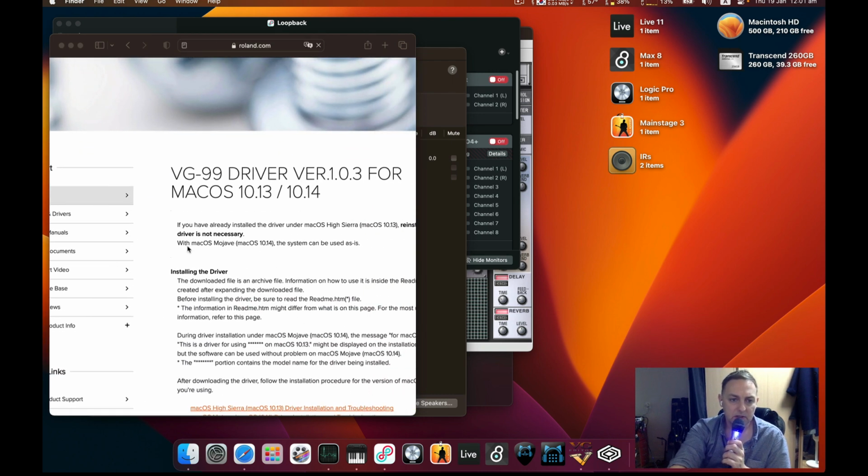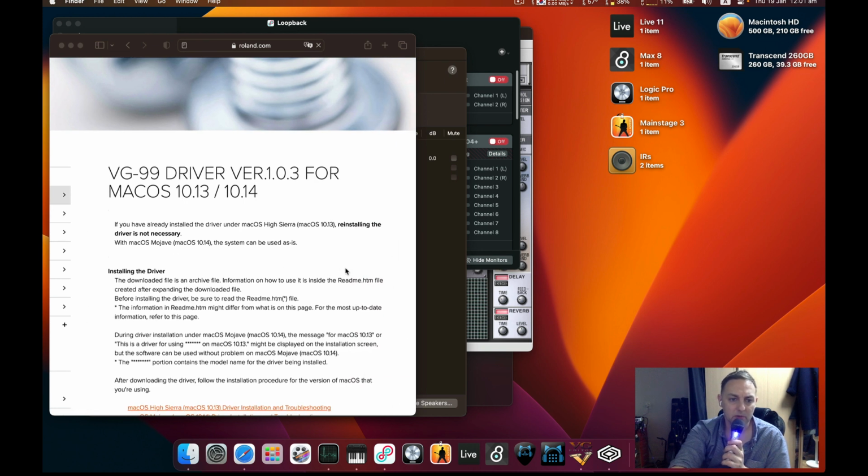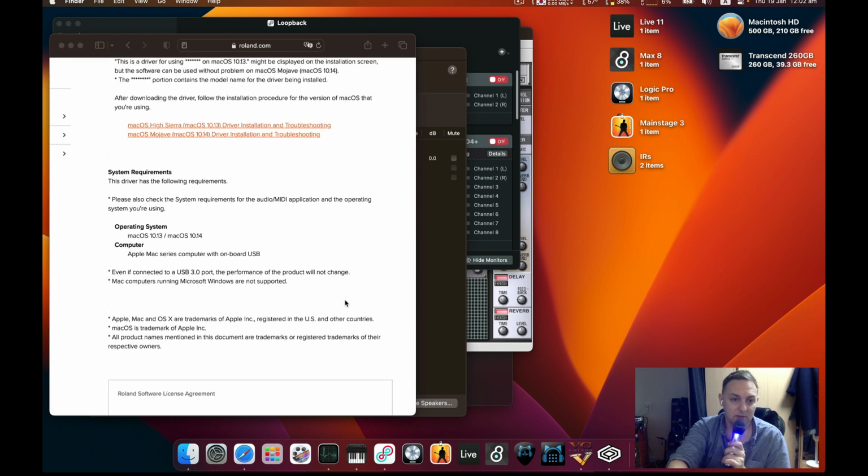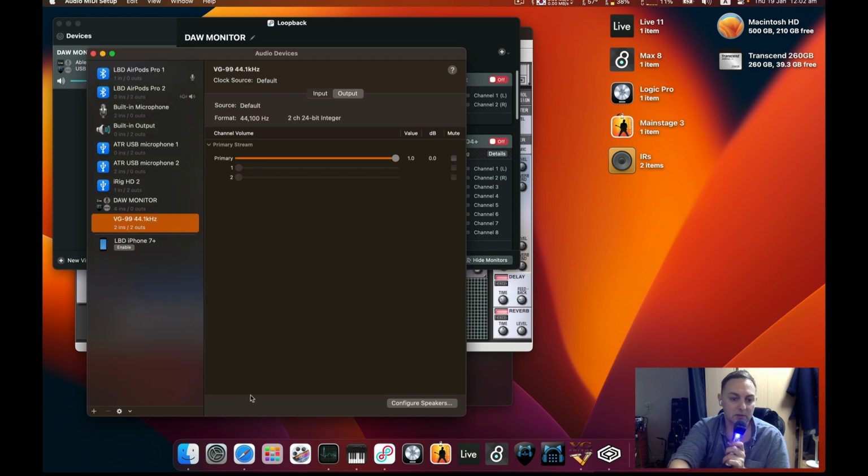You can see here it's compatible with Mojave and no higher. It doesn't work with Catalina. It doesn't work with Big Sur. I mean, it does work with them. The audio part works with them, but the MIDI part doesn't. So it's kind of like 50% broken. But it's useful if you want to get USB audio from the device. So download that and you can install it as usual.